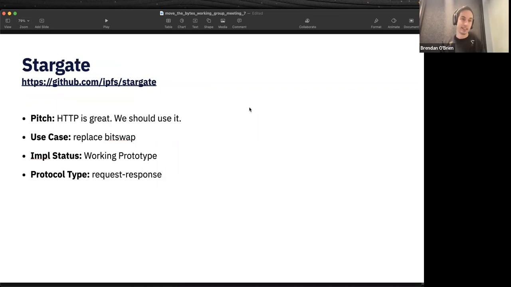Good stuff. Stargate, Hannah presented. TLDR HTTP is great. We should use it. And I think the sort of thing that makes that radical and exciting is we should use it to actually internally move data around. A lot of us have come from this world of, well, there's going to be the way that the P2P nodes talk, and then there's going to be the way that gateway and external systems talk. And let's not do that. Let's just use HTTP because it's great.